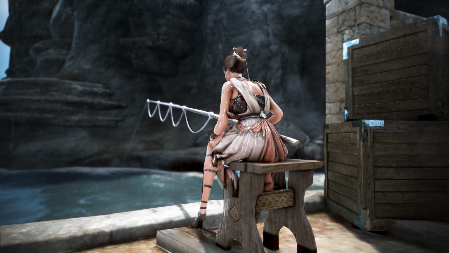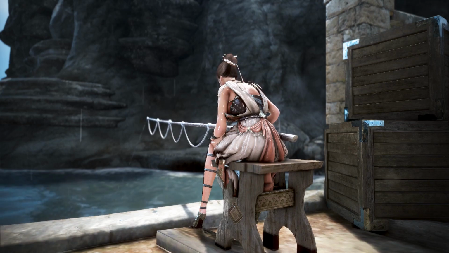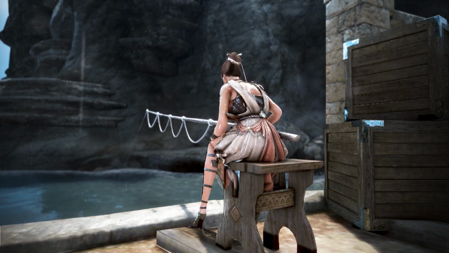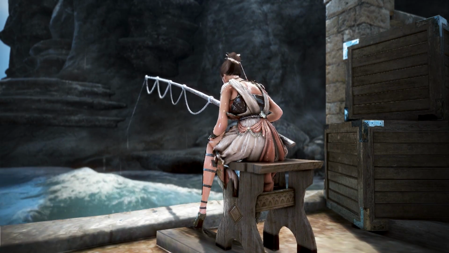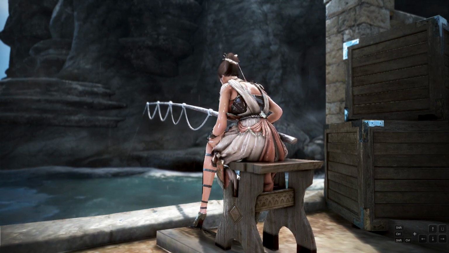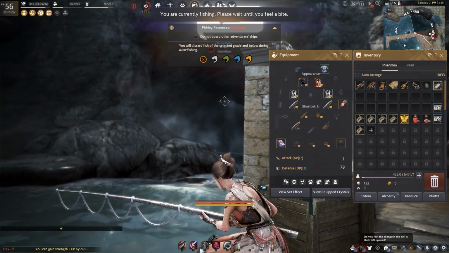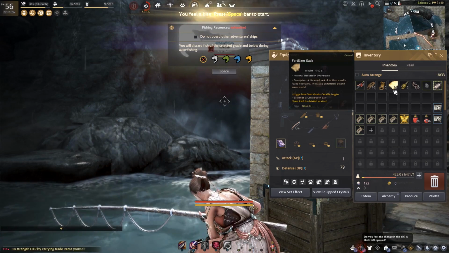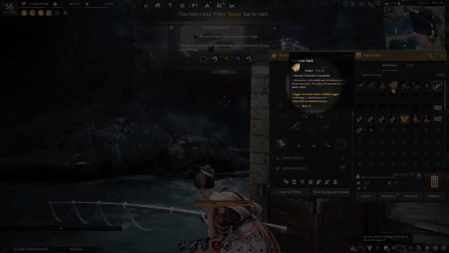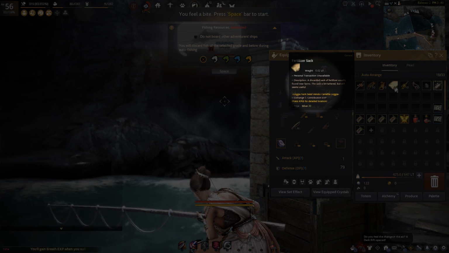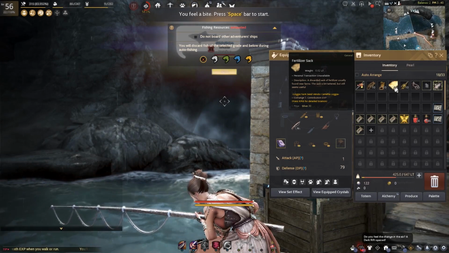Now, between the life skill EXP level and the mastery level, I will talk about this in a separate video that is going to come out soon. So for now, I'm just going to move on, and I'm just going to talk about the rest of the items, which is fertilizer sack. This one will get you some contribution EXP, which is a very good thing. I'll talk about it later.